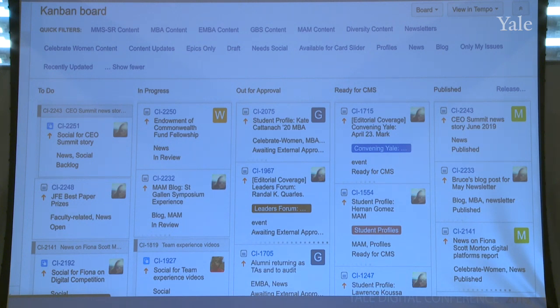And what you don't see on that is there are also some other customizable tasks within that that say whether or not it's ready for social or if it has been promoted on social or not. So we've really, really gotten pretty granular with that customization. My favorite thing about the quick filters is that you can click on any of them and it will just give you the relevant content.